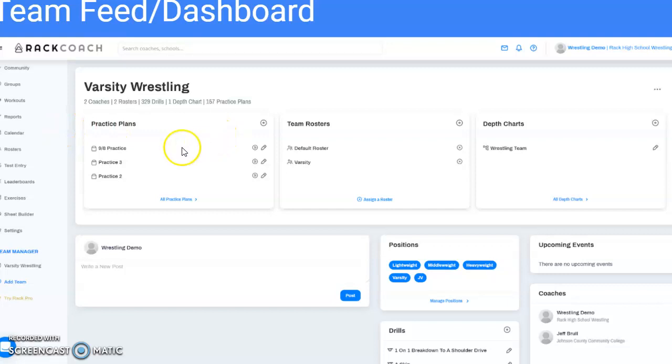From this page, you can get to any upcoming practice plans that you may have. You can manage your team rosters or assign a roster. You can manage your depth charts, look at upcoming events. This could be camps. This could be practices that you have coming up. Anything that you put on your calendar. You can manage your positions from here as well.